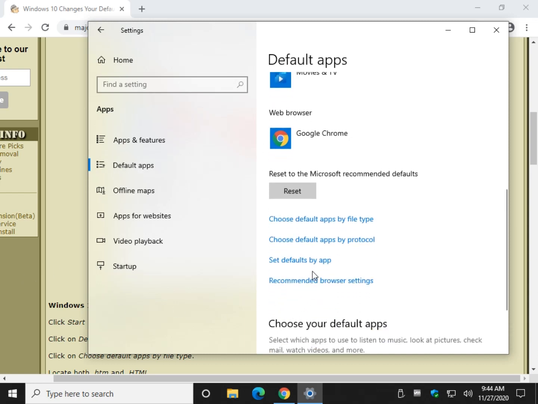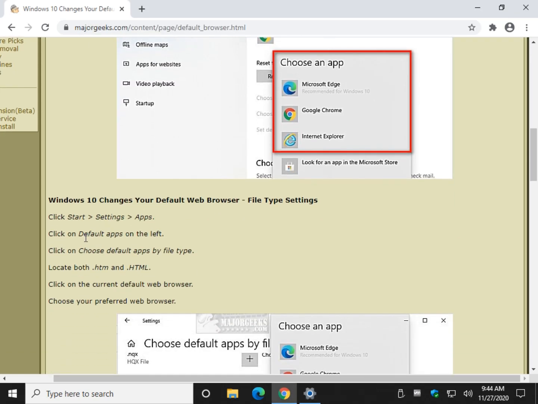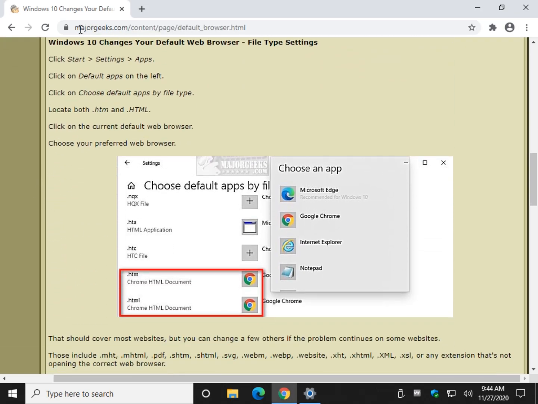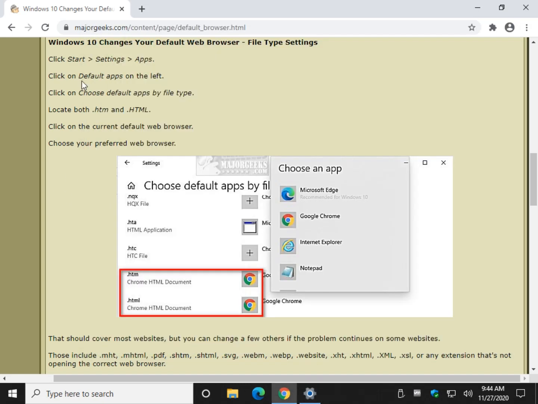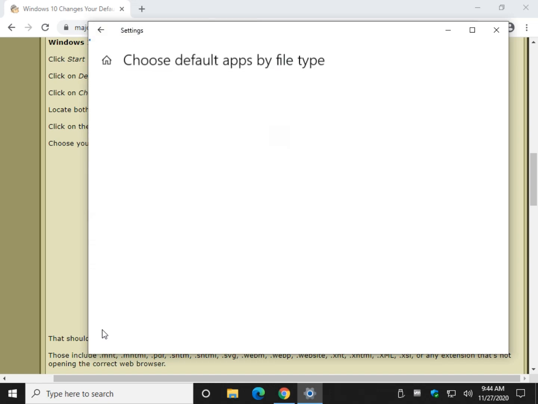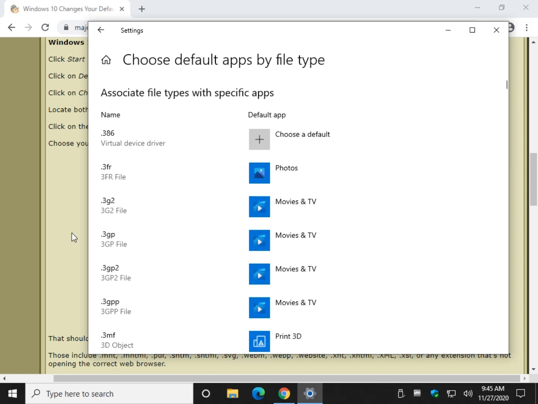Now, we're just going to scroll down while you're here and we're going to go to the next two. I believe we're doing file type and app. Let's do default apps, right here, default apps by file type. It's first. Takes a minute to load. If your computer's a little slower or older, it may take a little longer for you to load this page up. Once it does, here's the problem.